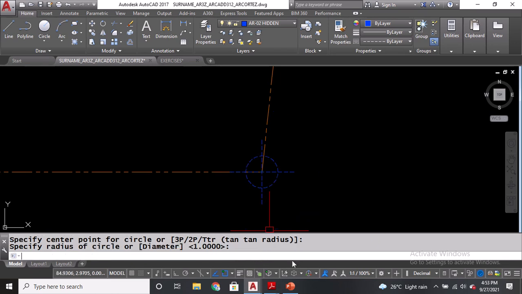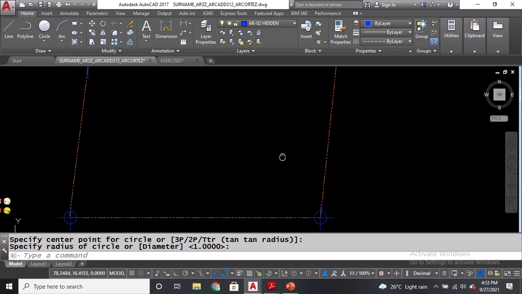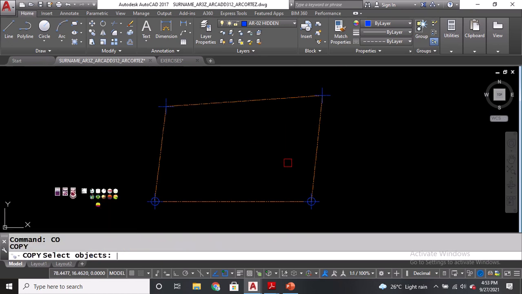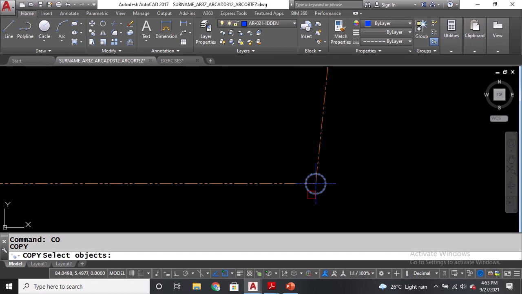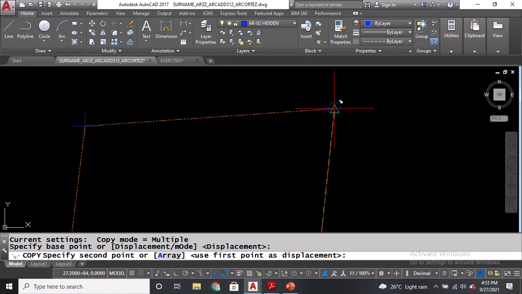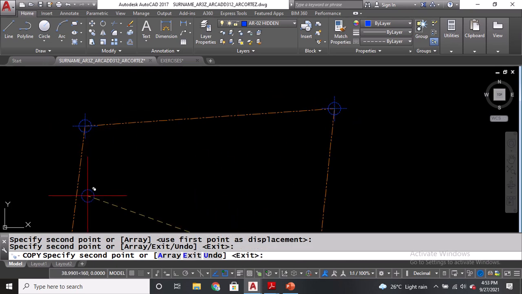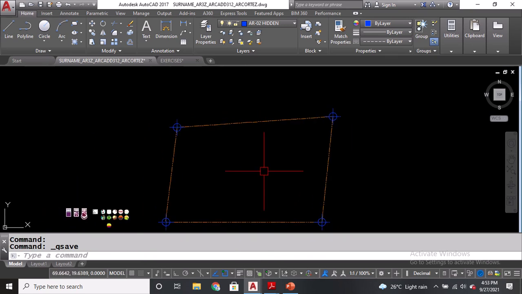Anyway, just press enter. Okay, next thing is, you just have to pan again. Or maybe we can just copy. Okay, so CO, enter. Which one to copy? This, the circle. Select, enter, base point. We're going to pick the midpoint. It can also be the endpoint. Okay? So, we pick here the midpoint and the last one here. Click. Enter. So, that's Control S. Next.